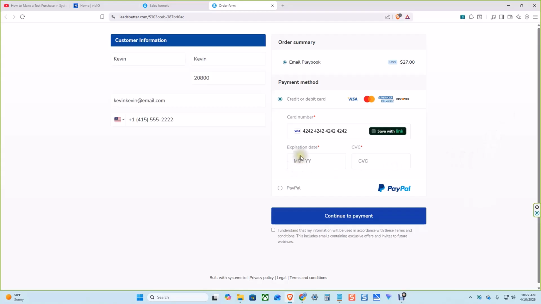Then you want to put in an expiration date that is beyond today's date. So whatever today's date is, make sure you put in an expiration date beyond that. And then for your security code, just pick 3 numbers. And then you'll click the checkbox for understanding the terms and conditions. And then you will click continue to payment. Once you click continue to payment, you are going to receive a notification that is not going to allow this transaction to go through. So I click validation, and it says your card was declined.